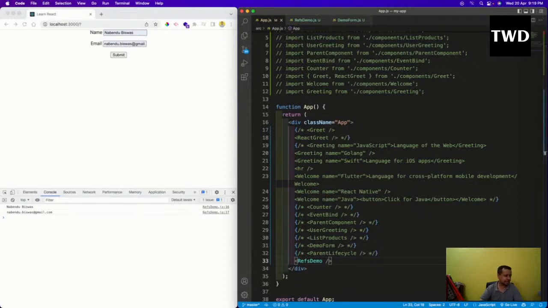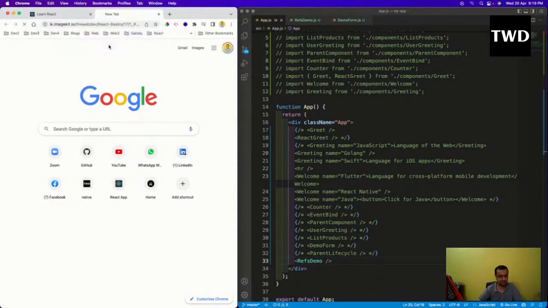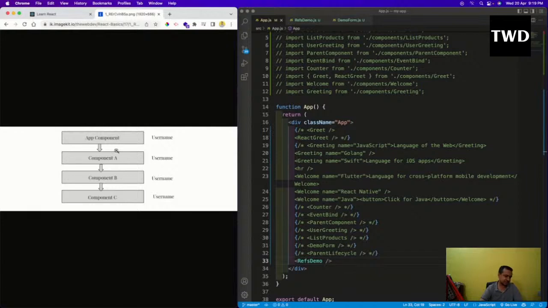So let us see one diagram now. Suppose there is data which I have to pass from the app component to component C. The data is required only by component C, but there are components A and B between them. The app component's child is component A, component A's child is component B, and component B's child is component C. So we have to forcibly pass the data through A and B also. This is known as the prop drilling problem in React.